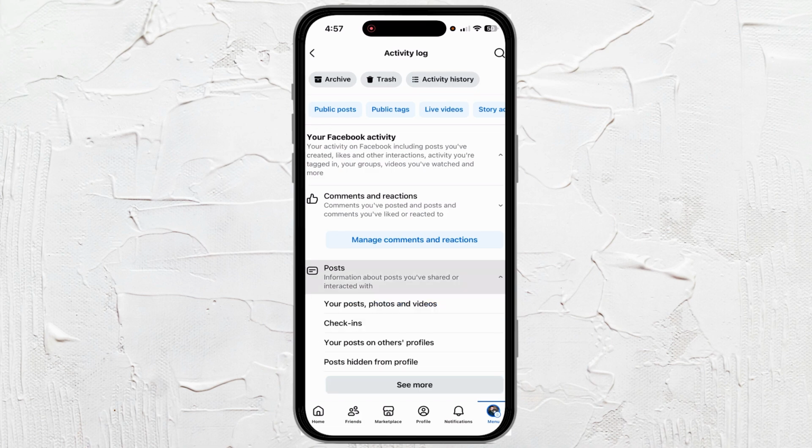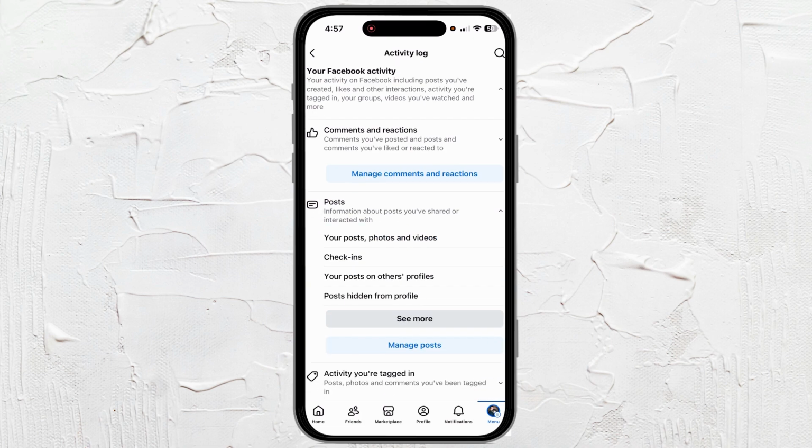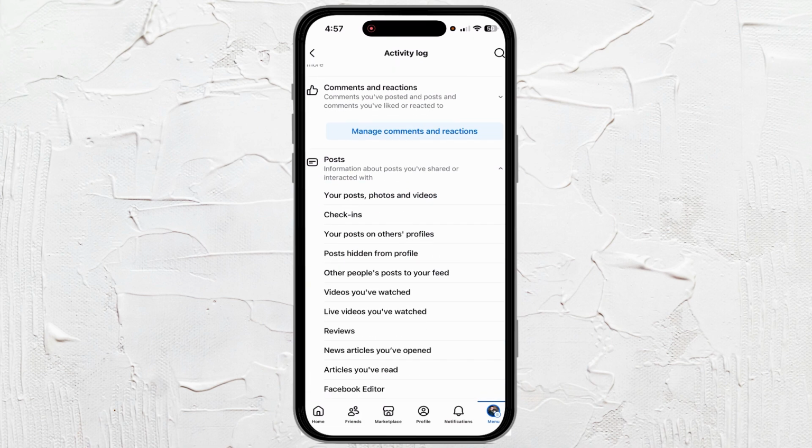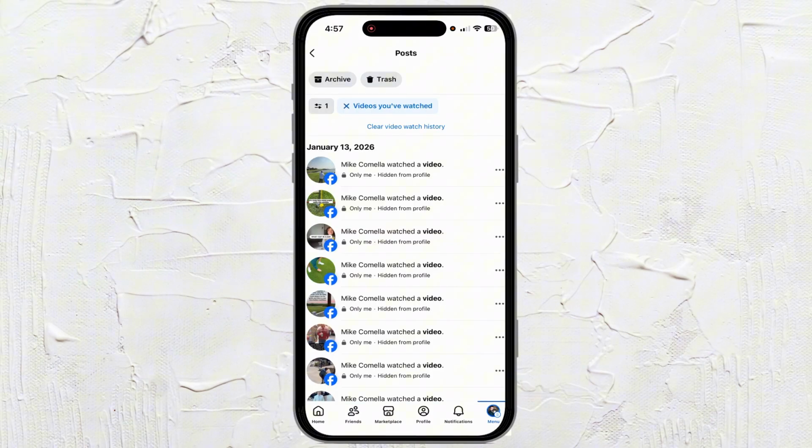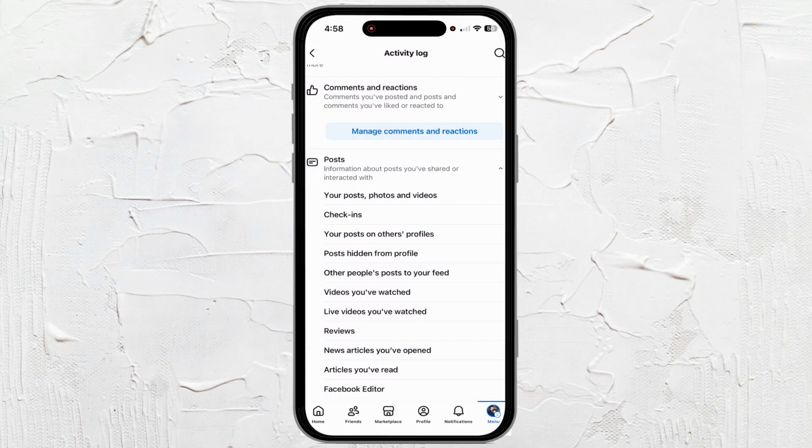So go ahead to the drop-down menu on post, and then go ahead and click see more, and then you'll find it where it says videos you watched. So this will give you the reels that you've watched, but for some reason Facebook is a little glitchy. It doesn't show you every single reel that you've watched, but if you forget to do this step, there is another way that you can go and find them.